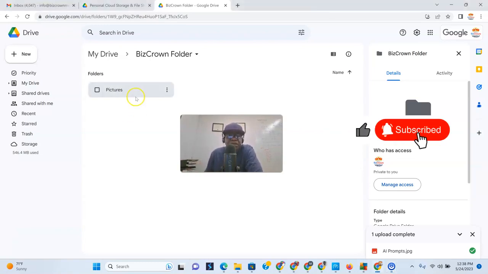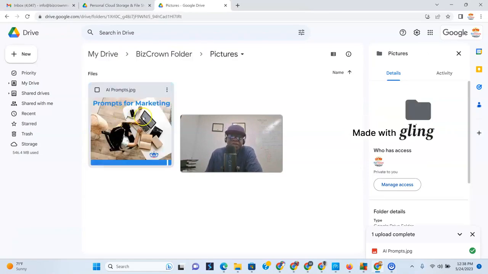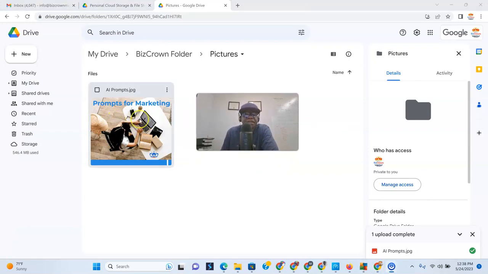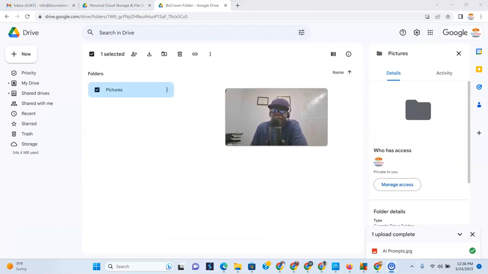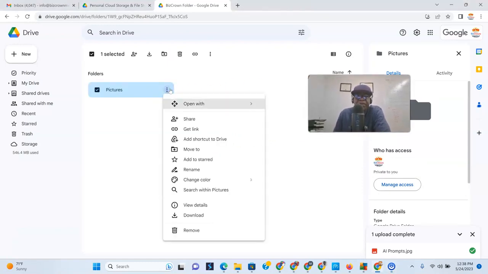Okay, so this is a folder here, and if we click this folder, we see a file inside right here. This is the file, and this is the folder. Very, very simple. Now, if I wanted to share the folder, you see these three dots over here, more actions. You tap that and you see share. The very first thing you see is share.